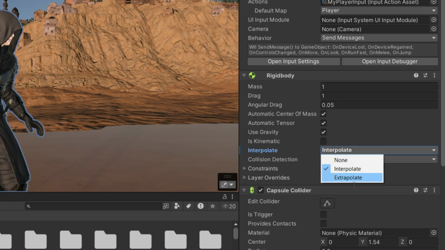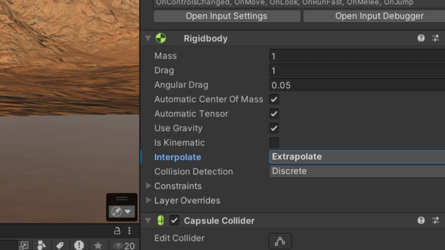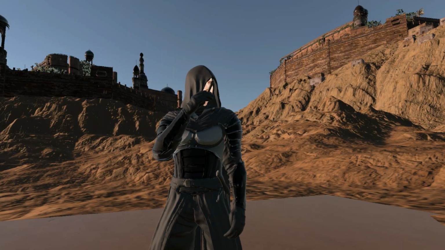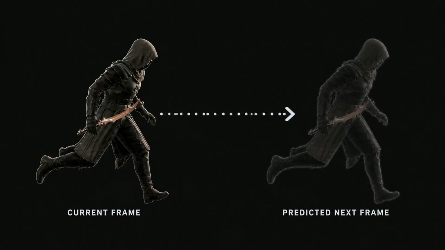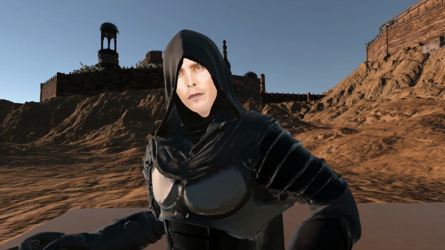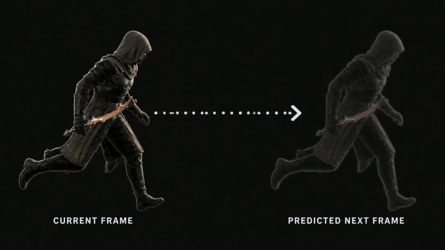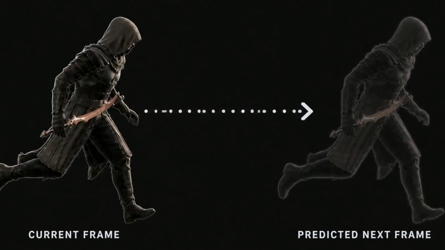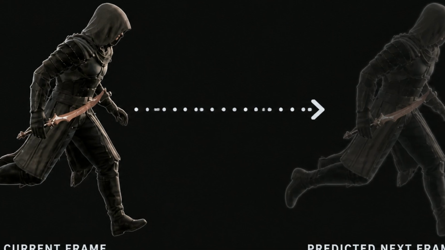Okay, but there is still another option. Extrapolate. What's that? It predicts where the rigid body will be in the next frame. So, it can see the future? Not exactly. It makes an educated guess based on the current velocity.